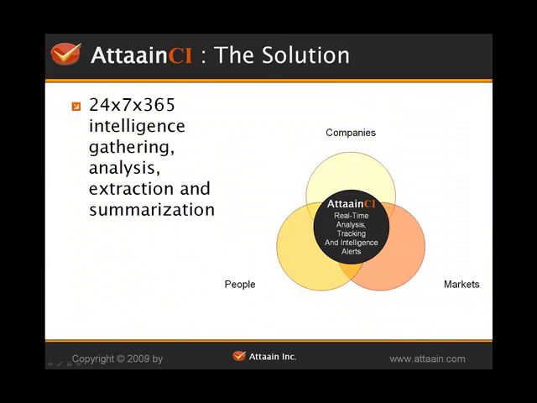To solve this problem, AttaainCI provides continuous intelligence gathering, analysis, extraction, and summarization regarding all of the companies, people, and markets that have an impact on the success of your business in its various lines of business.